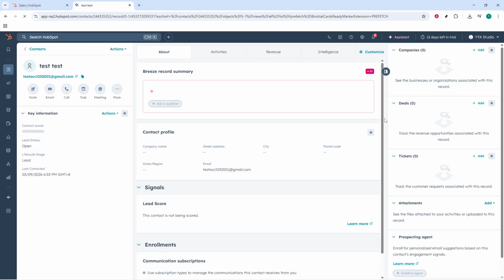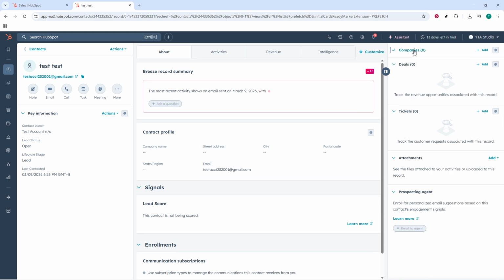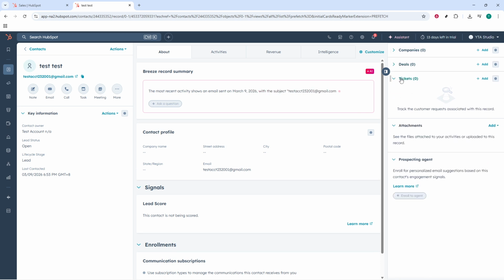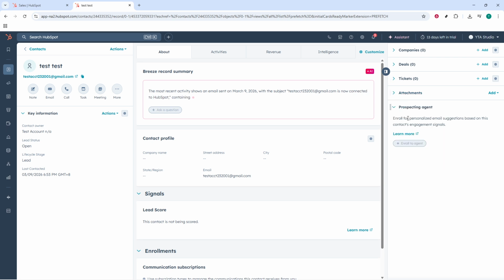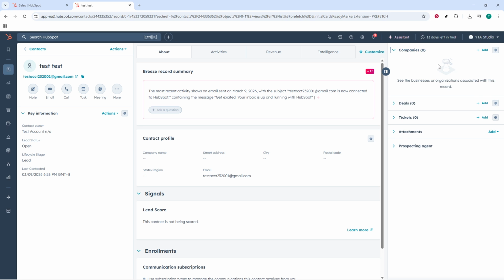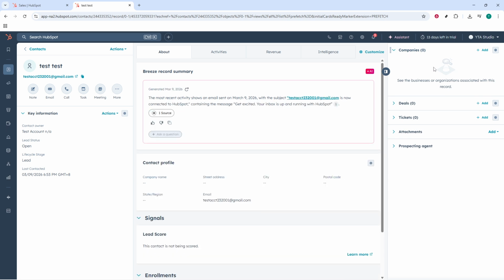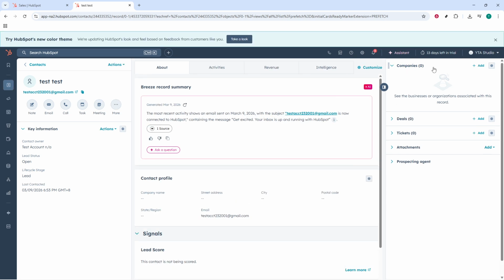On the right-hand side of this contact record, look for the section labeled Companies. Depending on your layout, it may appear as a sidebar card or a panel that you can expand. If you have a long page, you may need to scroll a bit to find it. This is where all the company associations for this contact will live, and it's the spot where you'll create the link. In that Companies section, click the option that says Plus Add or Add Company.